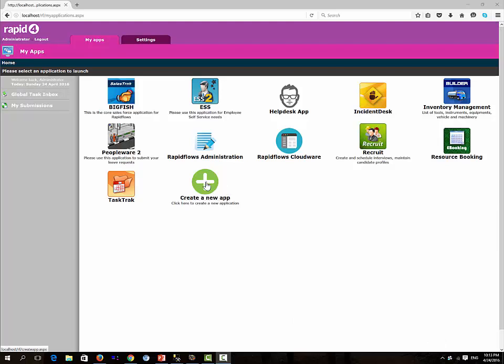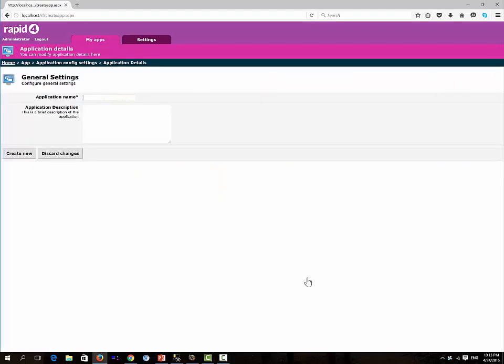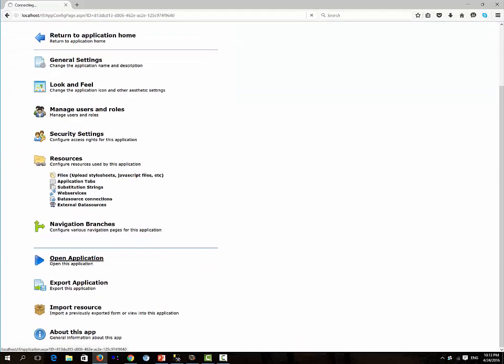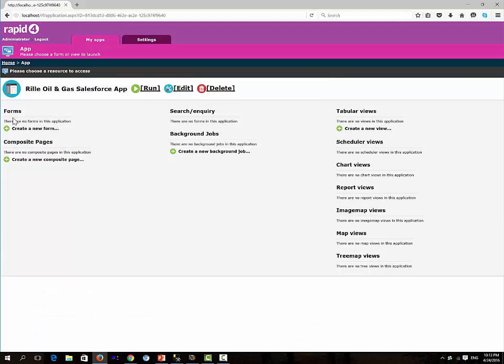So I'm going to click on the green icon here to do that. And I'm going to give our app a name. So let's give it a name like Real Oil and Gas Salesforce app. When I've done that, I'm now able to open the application. And I can see I can create forms for the application. I can create views and so on.